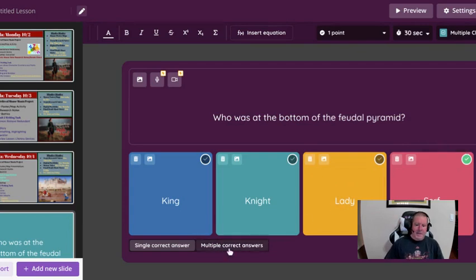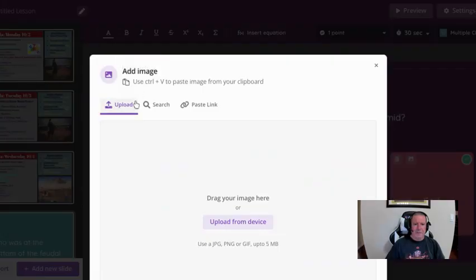Now you can create questions that have multiple correct answers. You would just select that right here, and then you would put a check mark in all of the correct boxes. You can also change the point value of your questions, or you can change the timer for each question as well. And then the last thing that you can do is add an image for your question.